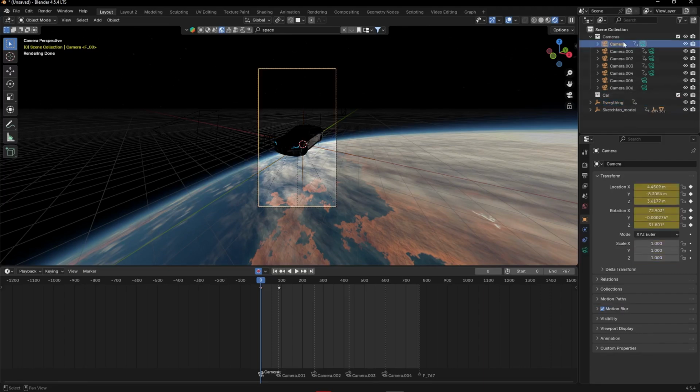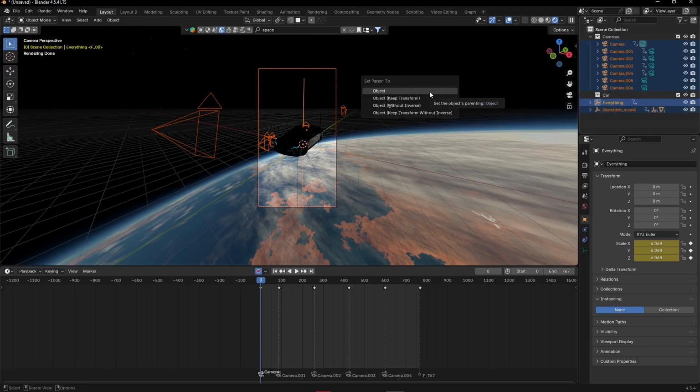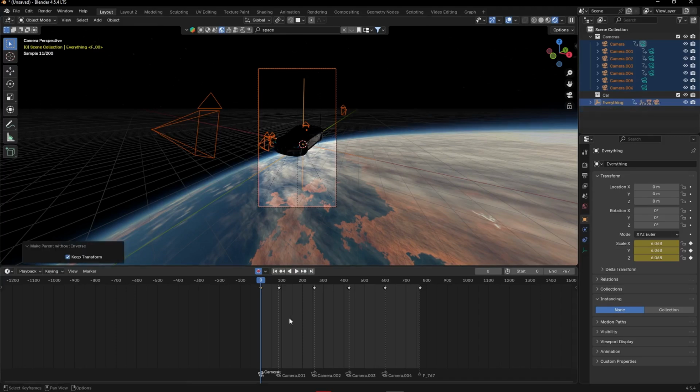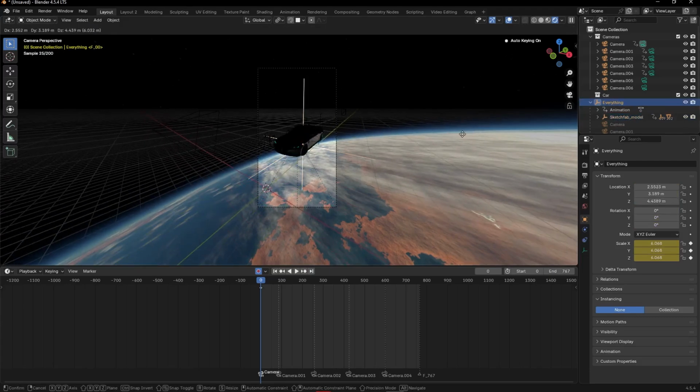Select everything: click, shift-click, control-click, control-click. Make sure this is the last one that's selected. Press Ctrl P and choose Object (Keep Transform Without Inverse), so it keeps every parent and everything just stays the same. Now you can move everything together if you go into this arrow. See, if you move this, you move everything.